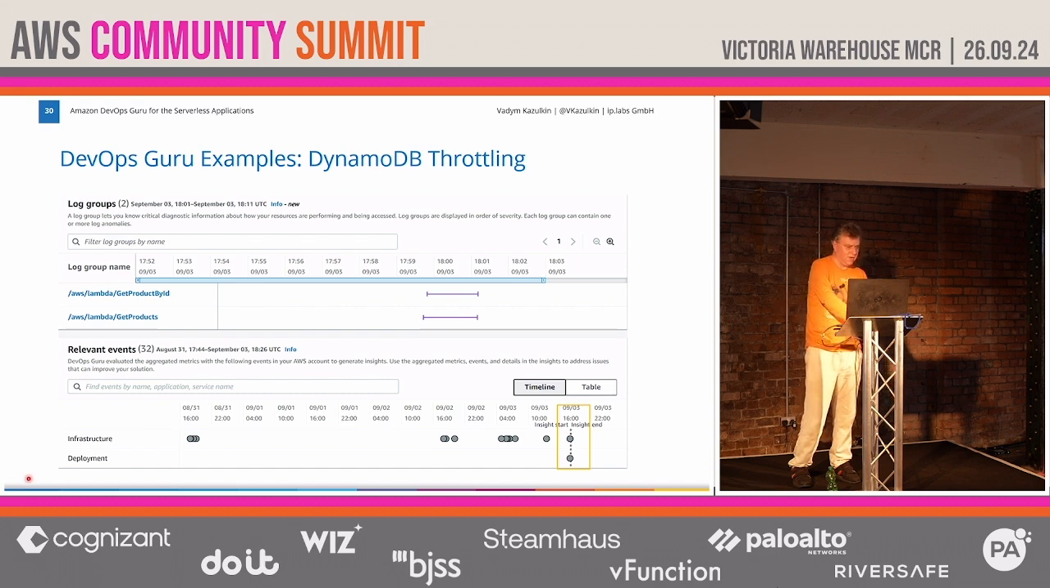It's not that you need to search for the error logs yourself, you can jump straight into that. And this relevant event is important. The precondition to see that is that you activate CloudTrail. You should probably have CloudTrail activated to log all the events.